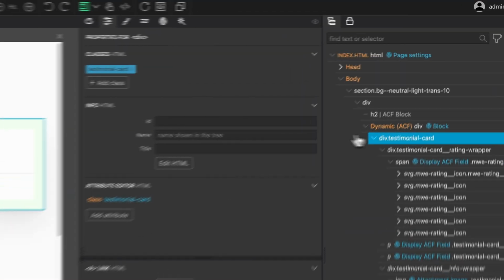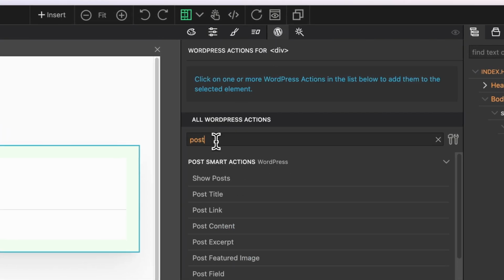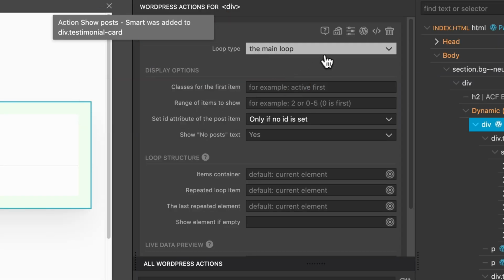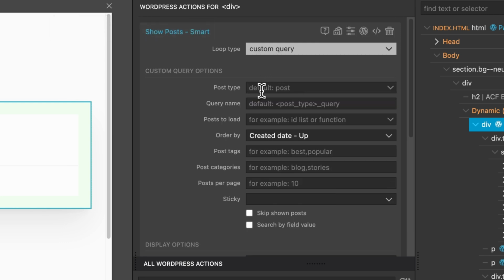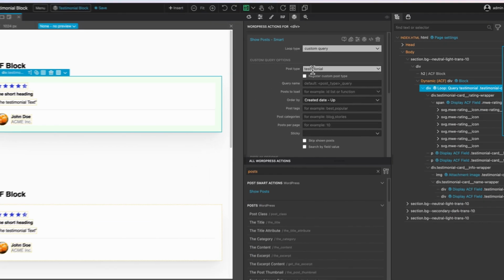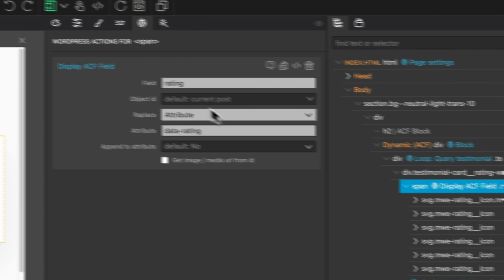I now use the card itself to add the smart action Show Posts. I use custom query as the loop type because I want to determine which post type is queried. I do this by specifying the ID of the post type created earlier with ACF in post type. I don't have to configure anything else here for our case.